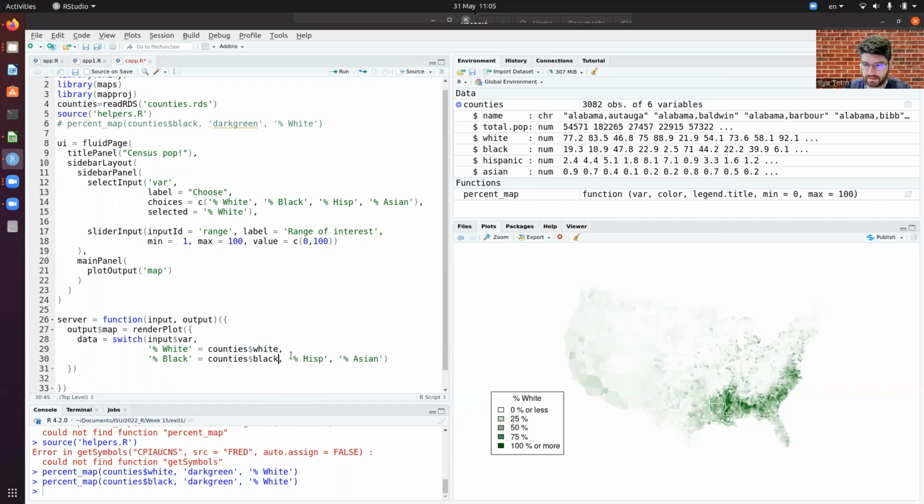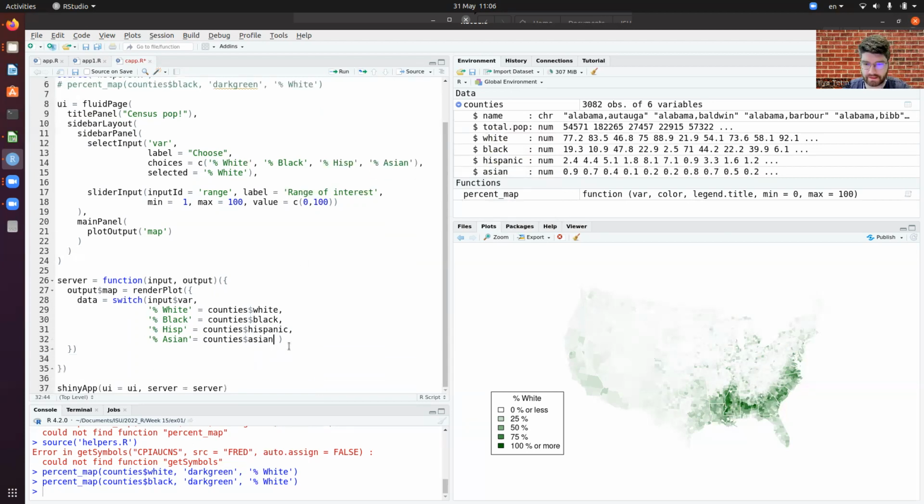Dollar black, percent Hispanic, like that. And the last one, dollar Asian. All right, so here we created the data which got what kind of column from the counties data to get from that. Then we need to modify, this is the first option that we modified, this is data.